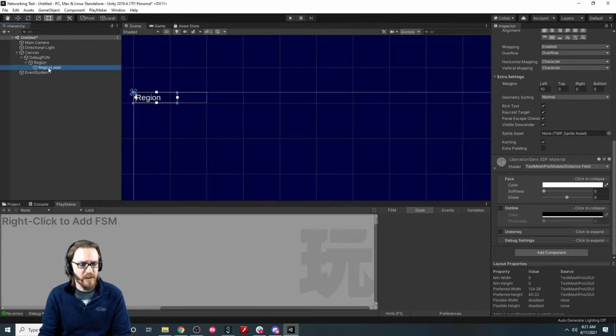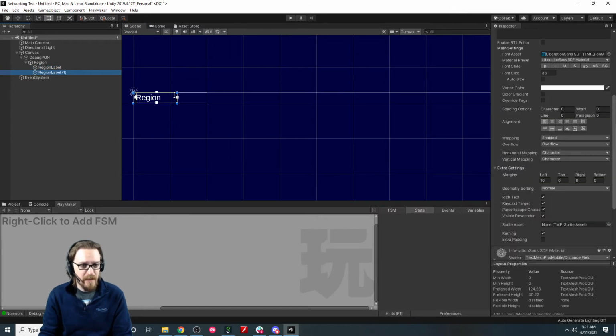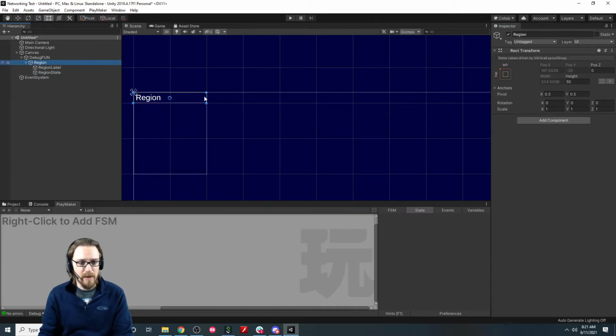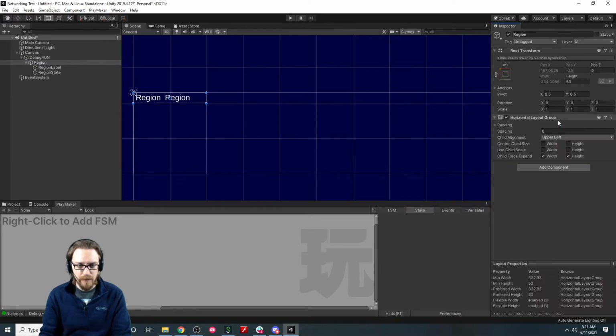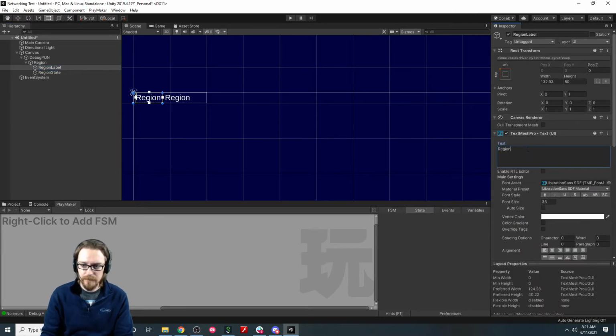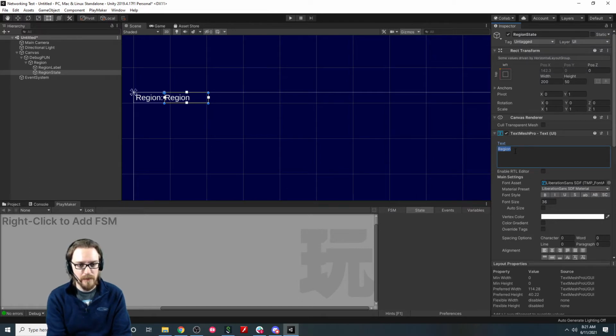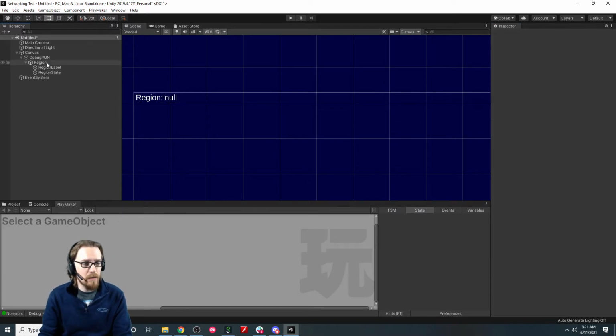Looking good. Okay, so we got a region label, and then let's just duplicate that. But I want it to be pushed to the right. So my region label first, my width doesn't need to be that long. Okay, and then this one I'll just call region state, but my region, I want it to have a horizontal layout group. Boom. How cool is that, right? Ooh, not big enough. And then region state, get rid of my padding. Cool. All right, so I'm just going to make that deleted. Let's call it null. Great.